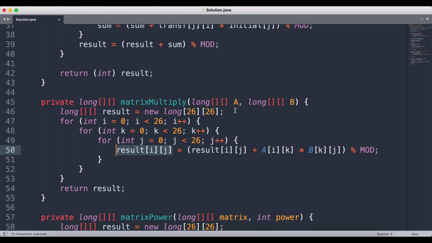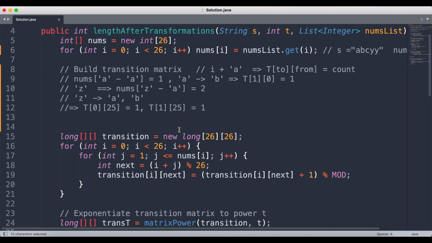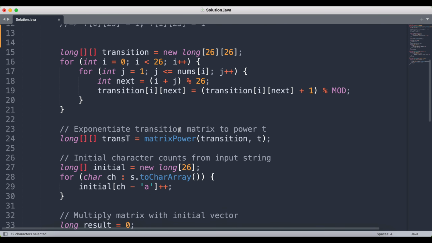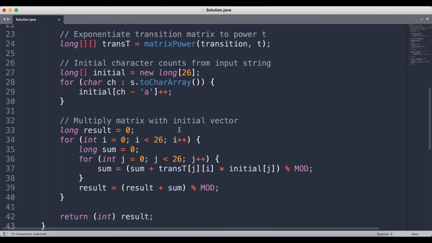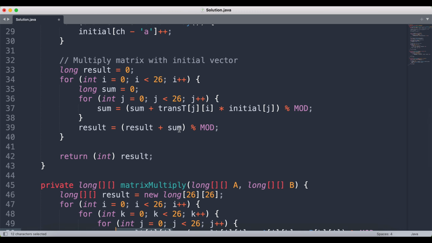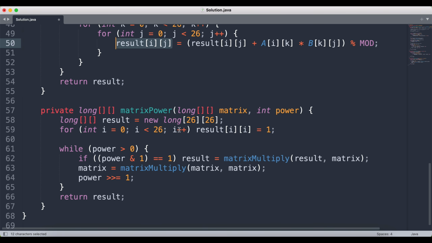So what we are doing here is, first of all, building a frequency vector of the original string, then building the 26 by 26 transformation matrix from nums, and then computing the exponential matrix to the power T. Then we multiply the matrix to the power T with the original frequency vector, and finally we do the sum and return it. Okay, so that's all for today, guys.